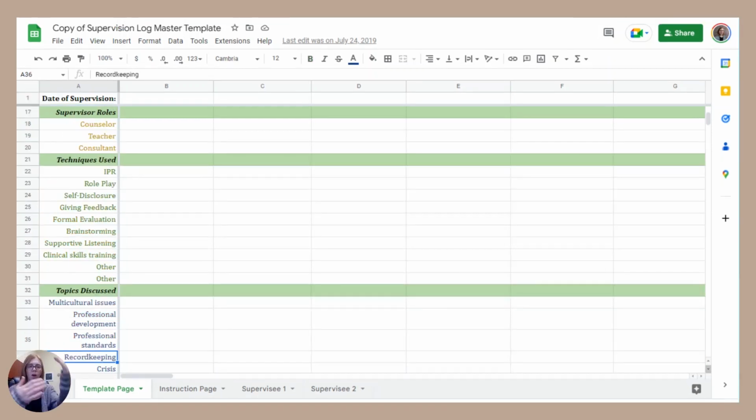So then going down, this is kind of a whole thing that goes down. I also have check marks for supervisor roles. And Bernard and Goodyear talk about these roles of the counselor, the teacher, and the consultant, and how clinical supervisors kind of wear these three hats, sometimes all at once in a meeting. Sometimes you kind of lean more towards one than another. But I just kind of document what hats I was wearing in that session.